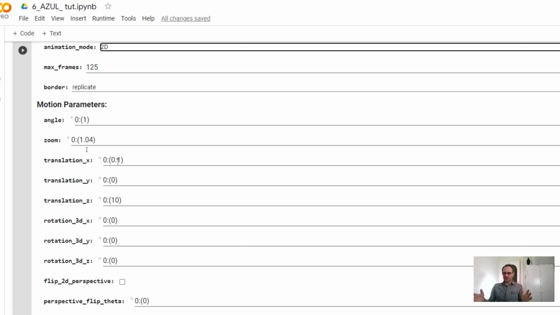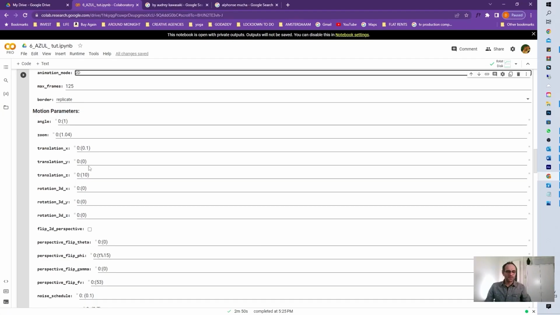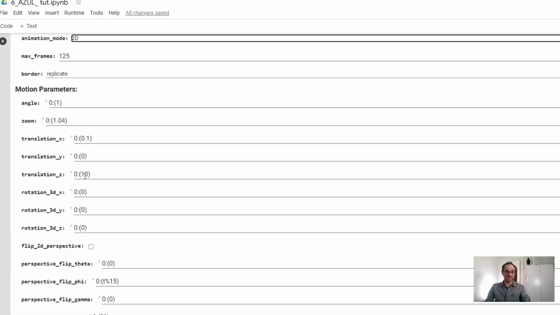X. Now, in 2D, if you're in 2D, it's like you've got the camera looking down, and you're moving the page left and right. X, up and down. Y. If you're in 3D, you're moving the camera, but it takes a lot more time to process. Just bear that in mind. So I put 10 in here. I don't even know if that did anything.